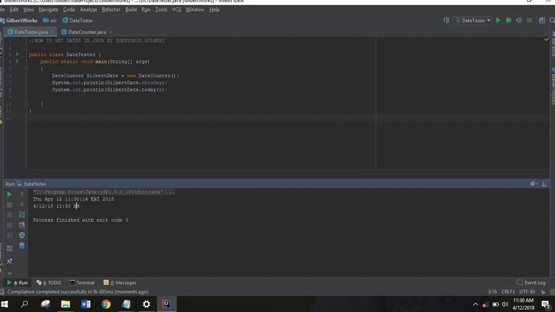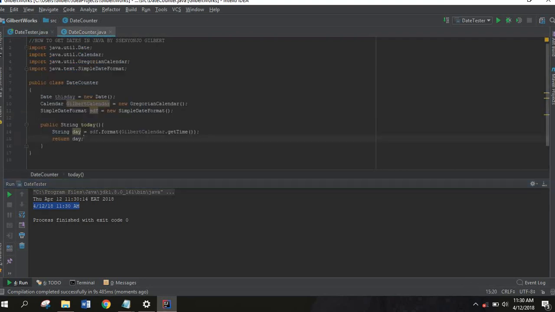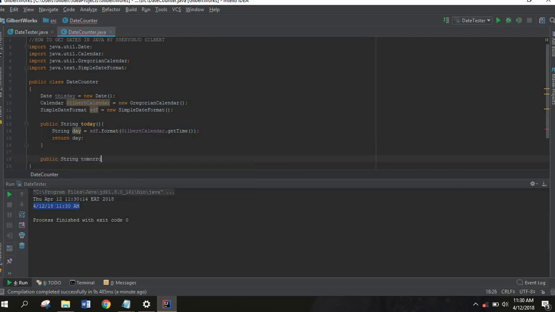Now what you don't know is that this is another format. This is called a simple date format. A short date format actually. Now I can change this format anytime I want according to my desires and wishes, and I'll teach it to you. But before I teach you that, maybe let me teach you how you can return tomorrow's date and maybe even yesterday's date. Alright? Stick around. I, Gilbert, will teach you. Public string tomorrow.